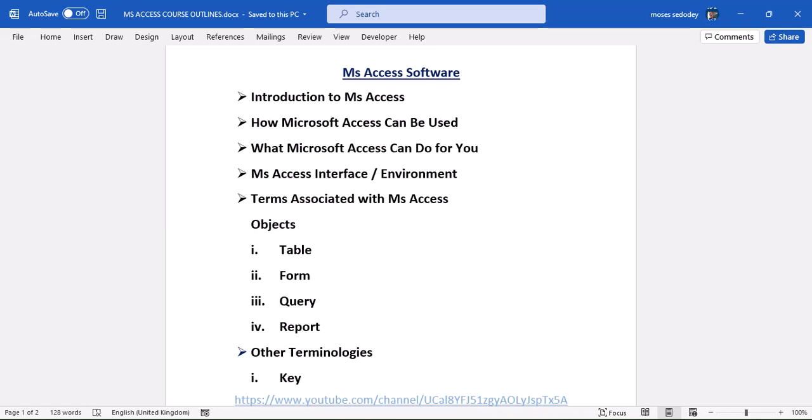Microsoft calls the tools objects. So that's why I say I'm going to look at terms associated with Microsoft objects. Now, the tools that we are going to learn about are these. The first one is called table. We have form, query, and then report.